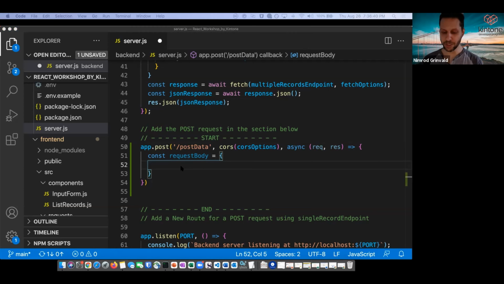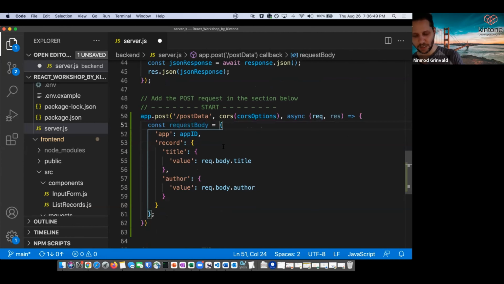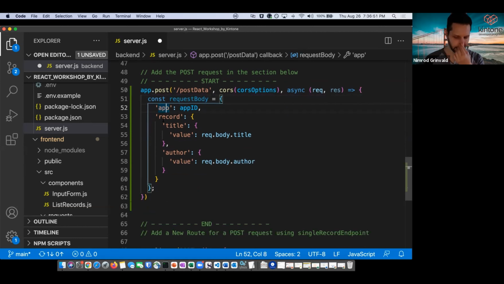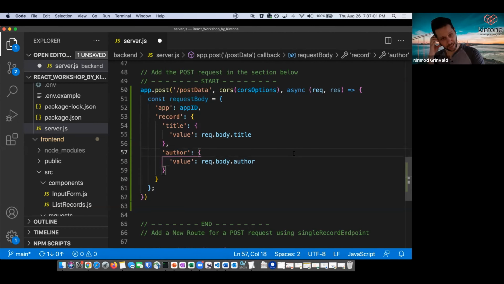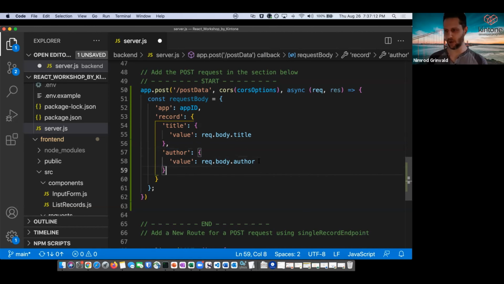Because Kintone is going to expect the data to appear in a certain way. And that body is going to be an object with a key of app and a key of record. The value of app is going to be app ID, and the record is going to have the following setup. Title is the key, and that's going to carry an object with a key of value, of which we're going to be passing in the title, and then author value will be passing in the author as well.